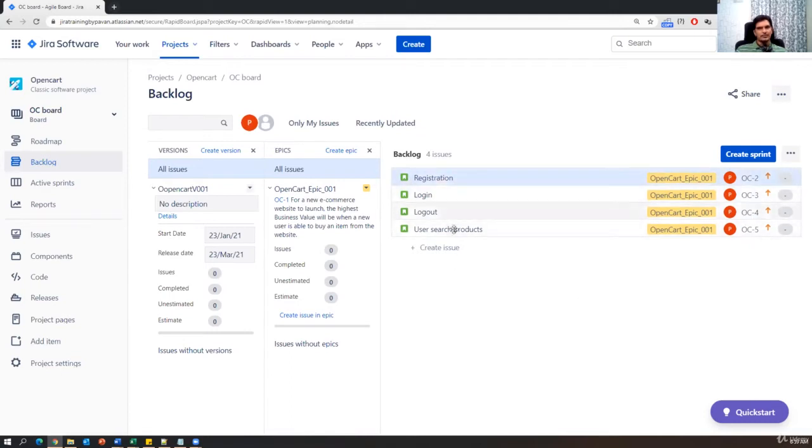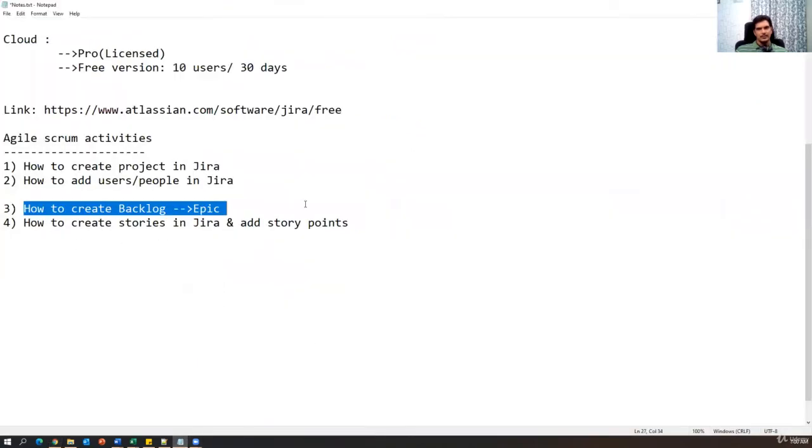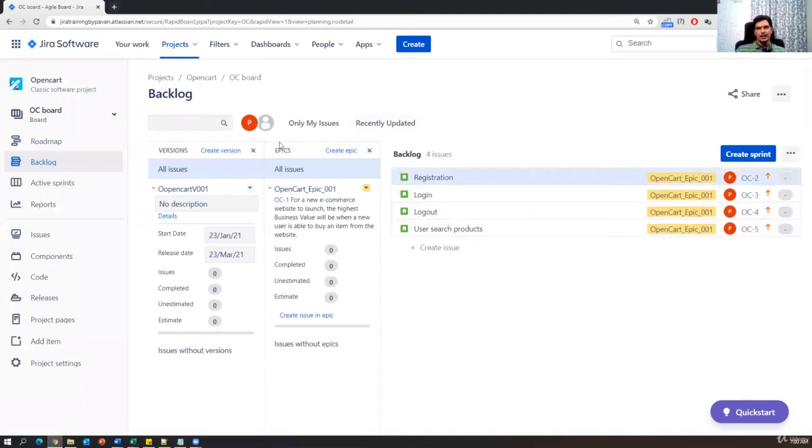Okay, so there are multiple stories which we have created under this epic. So this is the next step. So far what we have done, we have gone to backlog and created an epic along with the version. Under this epic we created stories. Okay, and 4 stories we have created under this epic. How to create these stories?